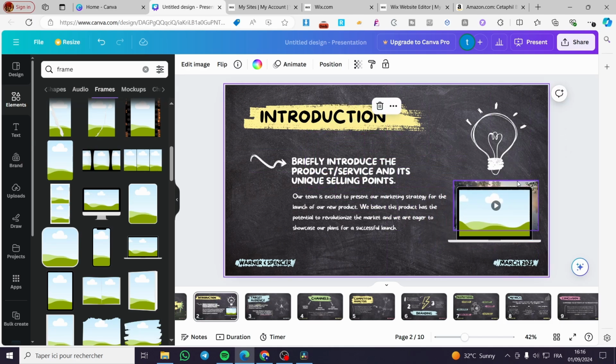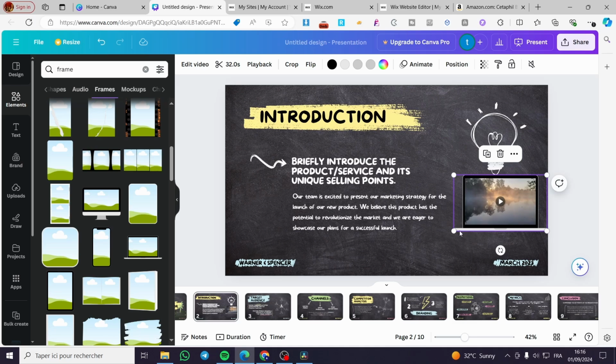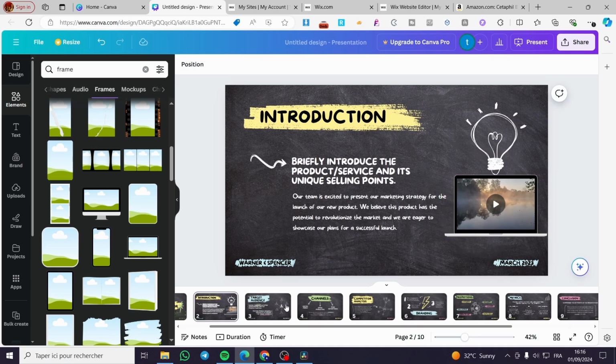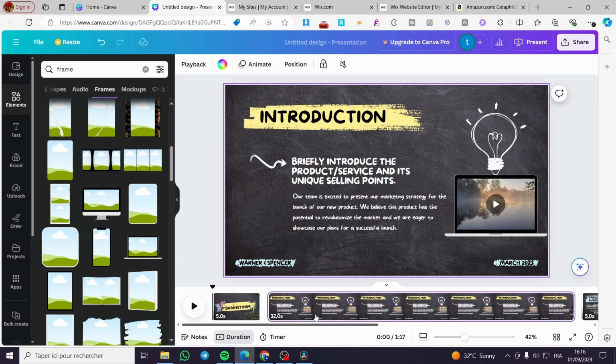So we are going to put the video inside of it, and boom, here we have the video. It is integrated within this frame. And when you see right there the duration of this one, which is the second slide, it has the same duration as the video. And it will be playing the video right away. So we have this one, and the video is playing right away.